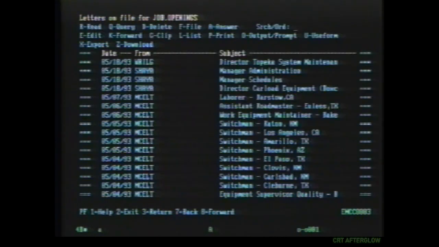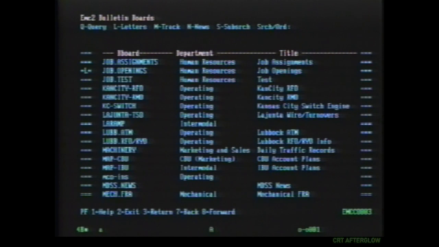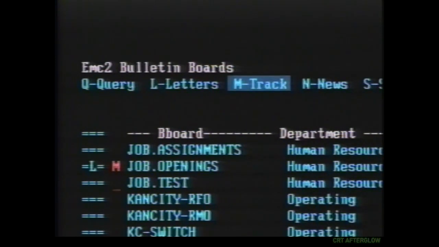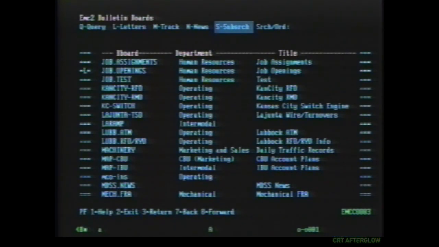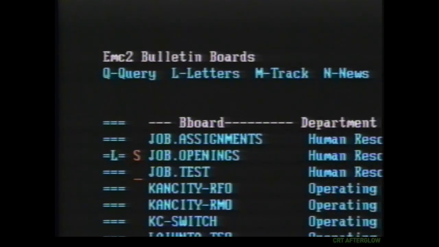To return to the list of documents, press F3 or PF3. Press F3 or PF3 again to return to the bulletin board. By choosing M for Track, you'll receive a copy of every new letter sent to a particular bulletin board. S or Subsearch will allow you to search for and retrieve a document. The word you search for must be in the subject field of a letter.